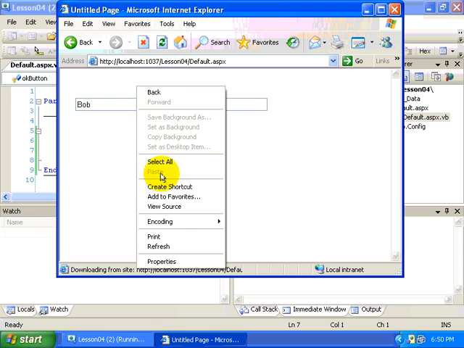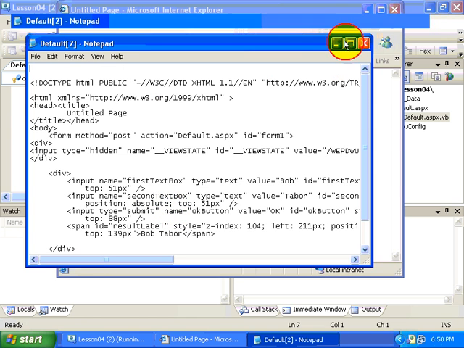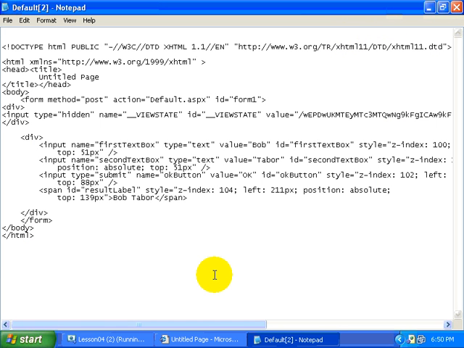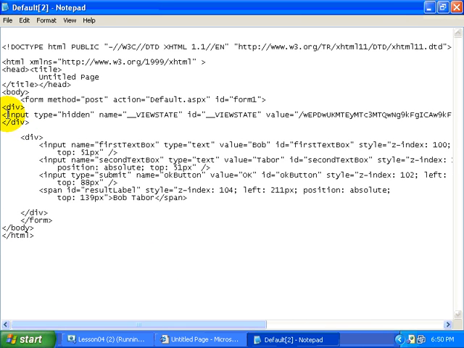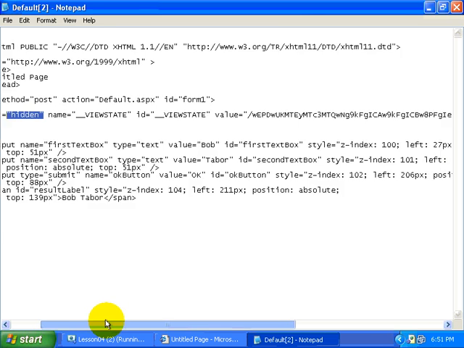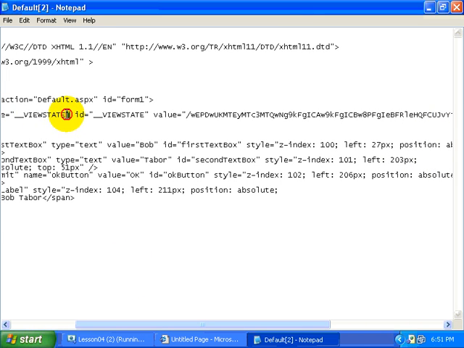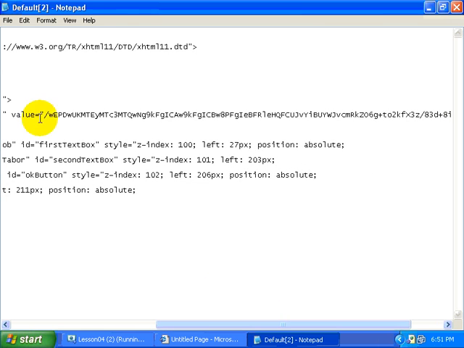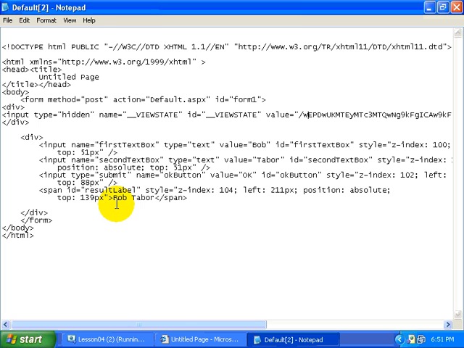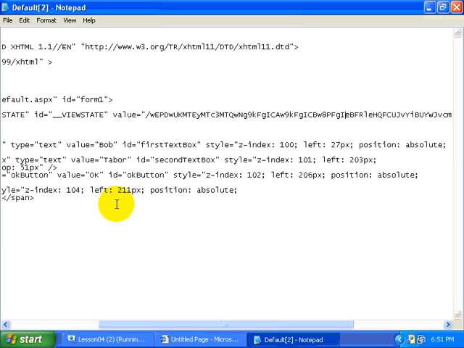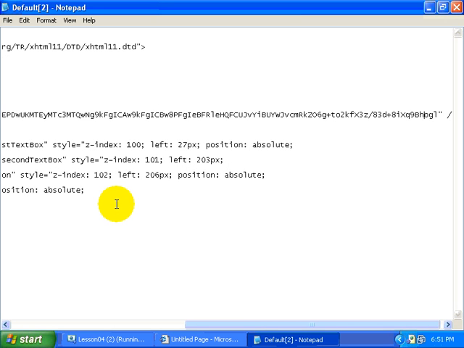All right, let's go ahead and view the source. And I want you to notice that there's something here called view state. So it's a hidden field. Notice type equals hidden. And the name of this field is view state with an ID of view state. And then it has this value, this crazy string of numbers and letters.